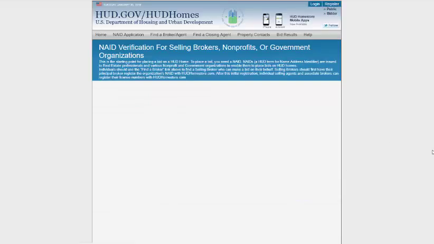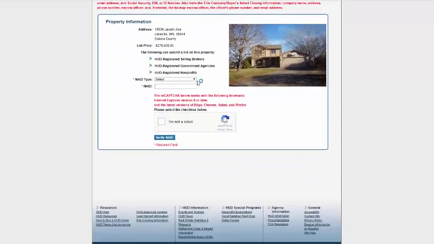You submit the bid, submit an offer here. It's going to ask you as an agent what your status is on how you're selling. So if you're a government agency, nonprofit, and you have to have the NAID number still. So just because you're a nonprofit doesn't mean you're eligible. You have to have a NAID number and go through the certification process, which I've done in other tutorials, so I won't cover that today.